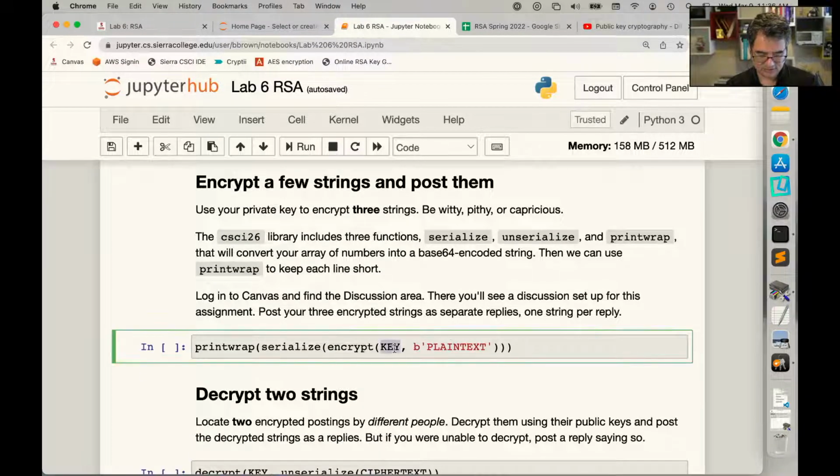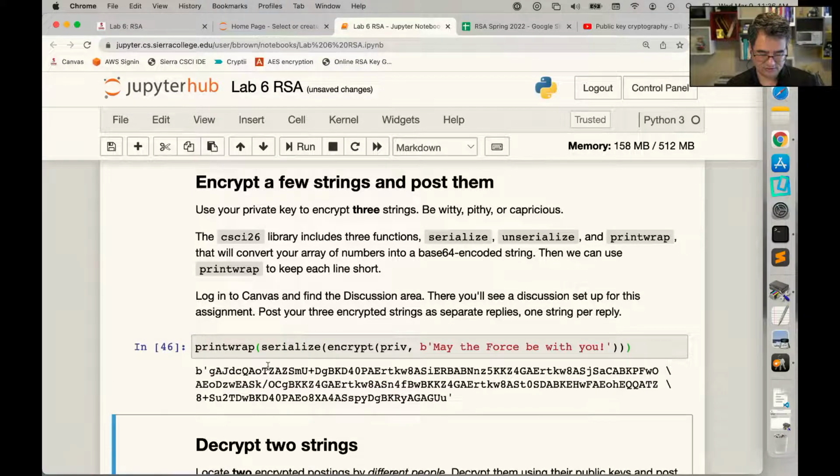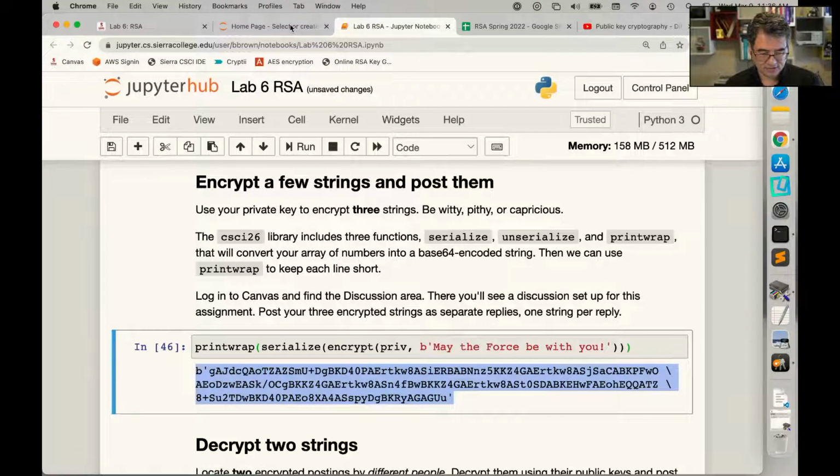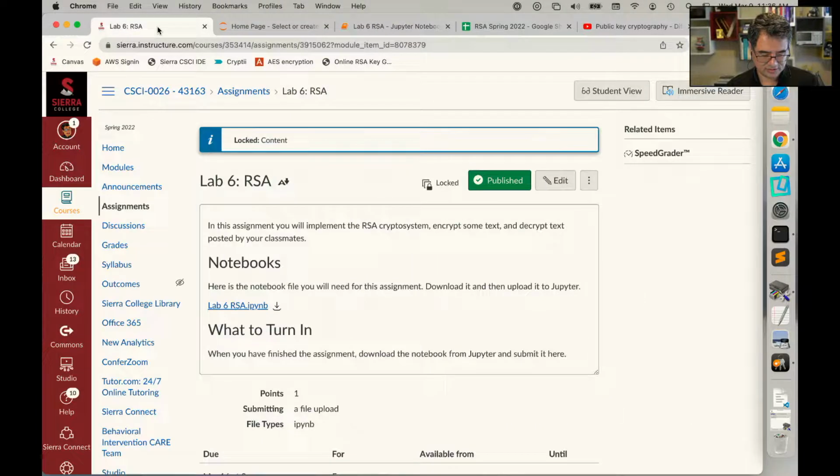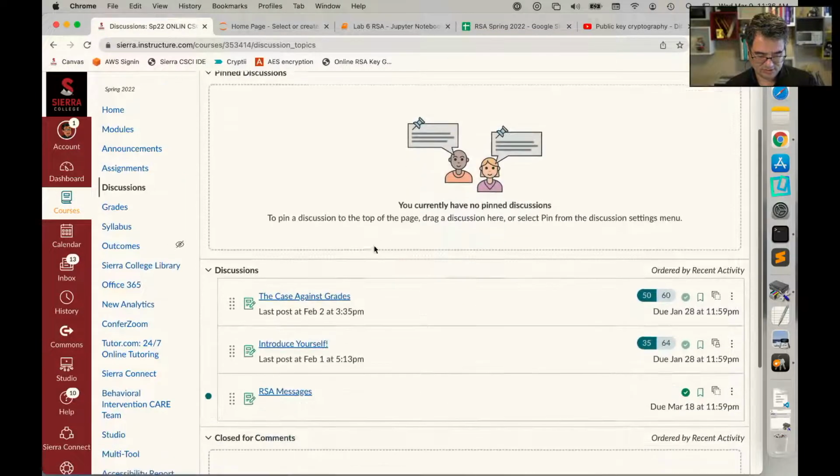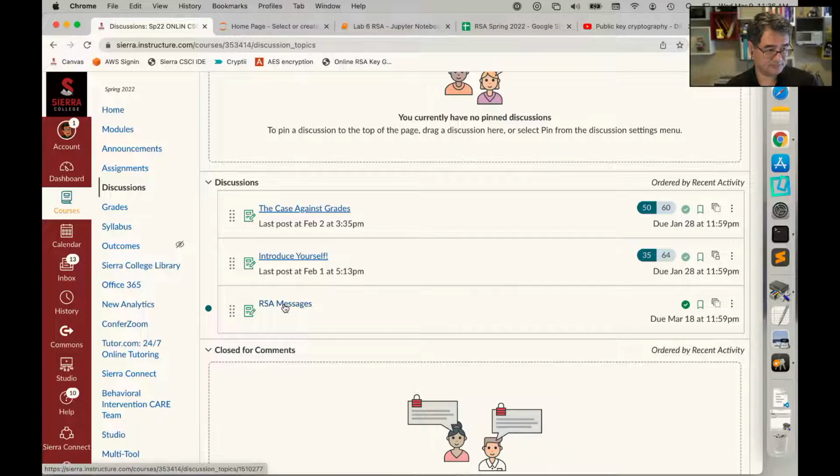So let's take my key. I'm going to use my private key. Let's swap in here. May the force be with you. And then we'll do our encrypt. And you see you get this nice block of base 64 encoded text. So you can then take this, go over to our discussion area. And there should be a discussion here called RSA messages.